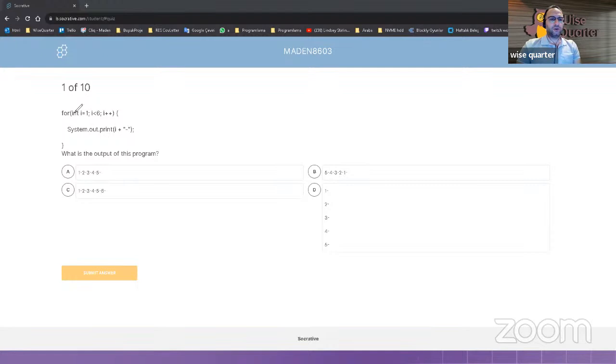So, the initializing value is 1. At first, i will be 1. The condition is i should be smaller than 6. Condition: 1 is smaller than 6. And each time we will increase the value. After completing the loop, we should increase the value. Okay. It will always check the condition before executing the loop. In the loop, it will write the value of i, and then it will put a minus symbol there.